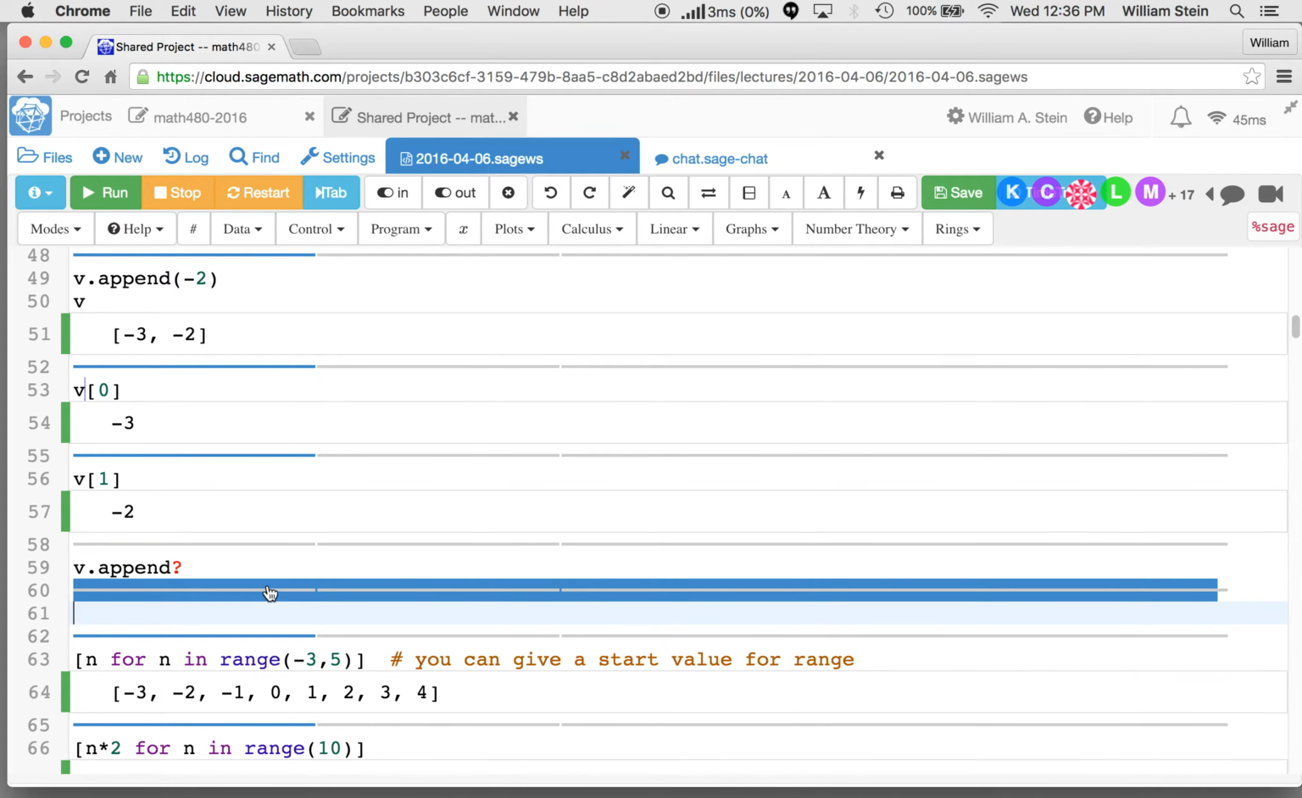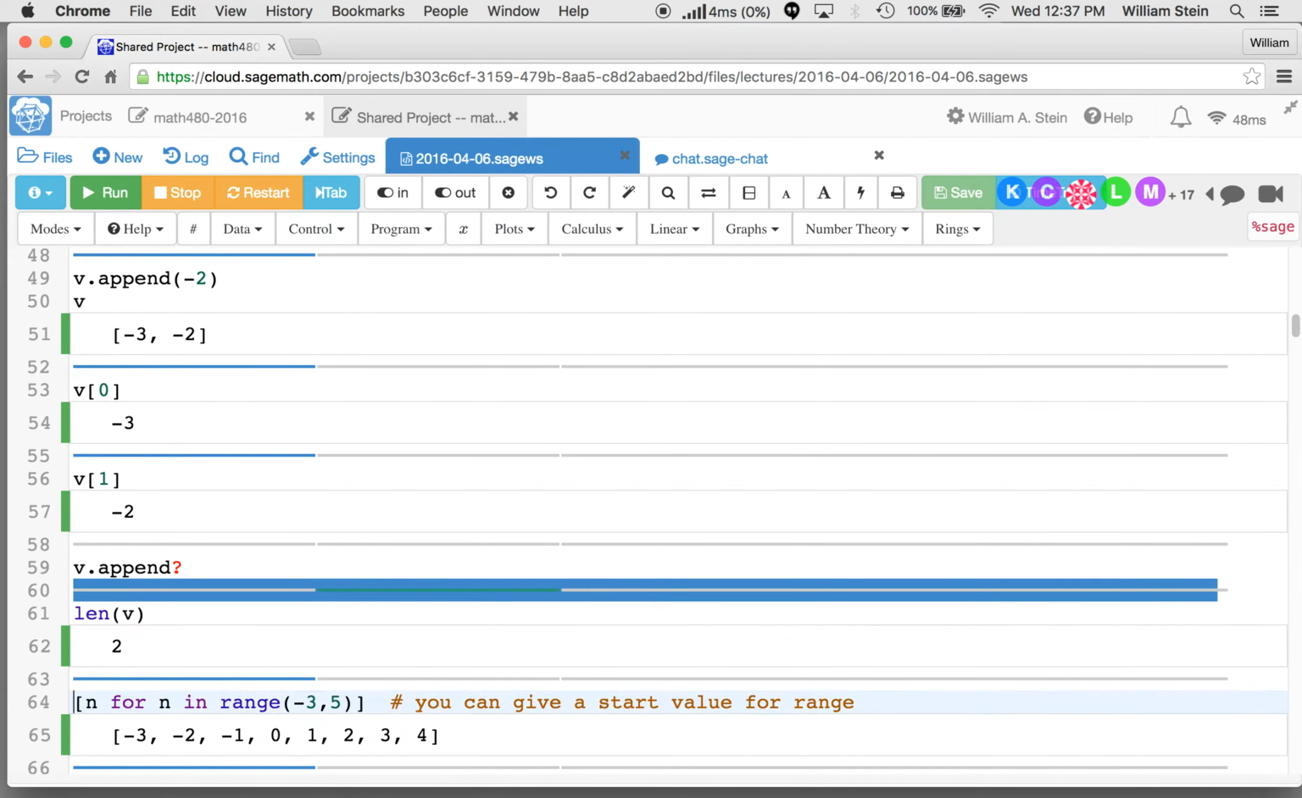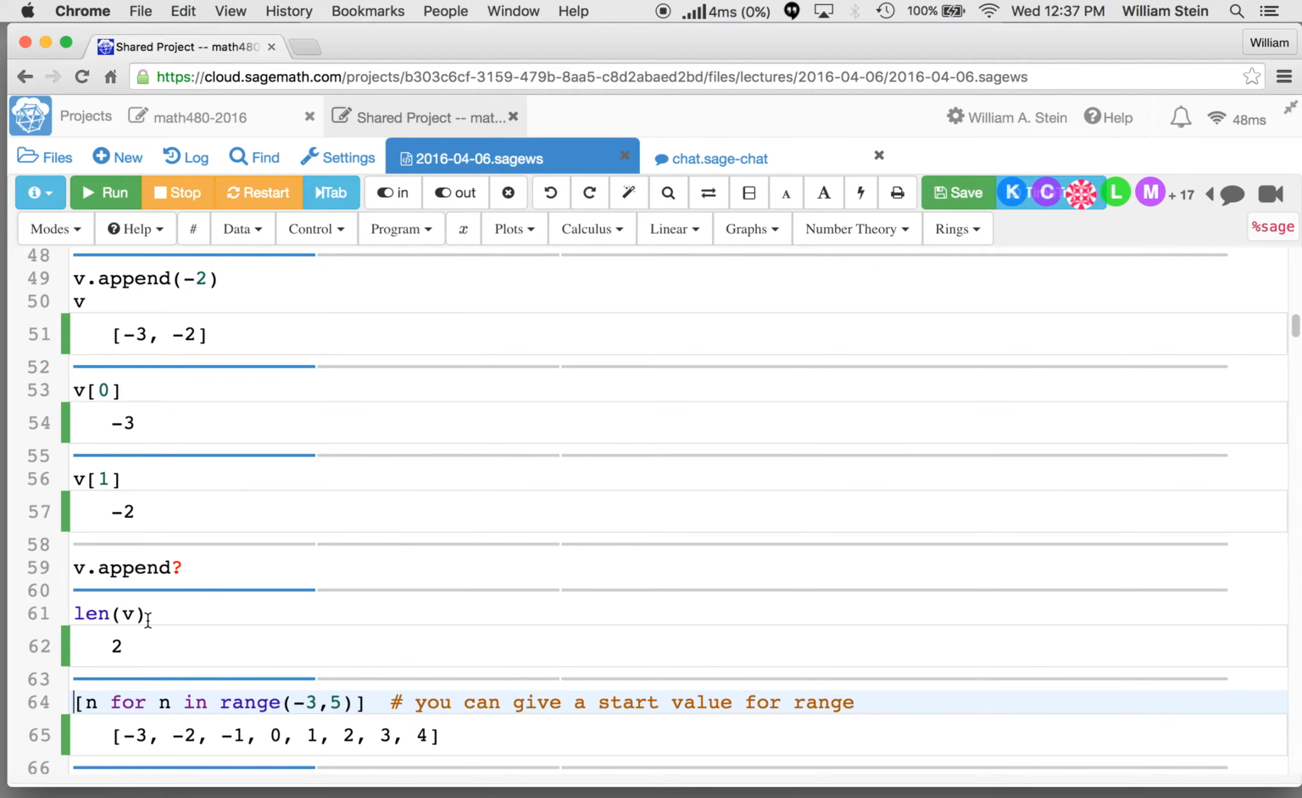There's one that I've seen people waste hours trying to find, which is how do you find how long a list is? How many elements are in it? It's not one of the methods. It's not like v.length or something like that. It's len(v), like that. And that gives you how many things are in the list at the moment when you call it.